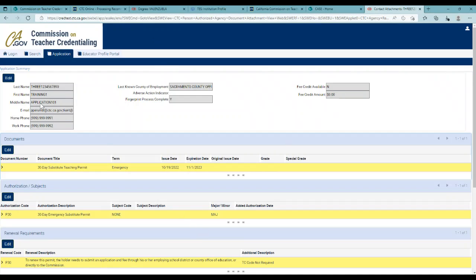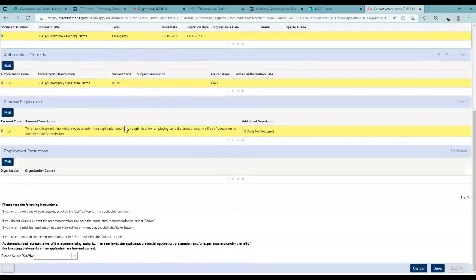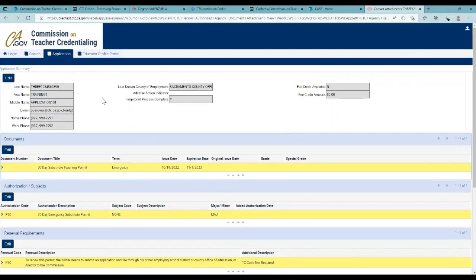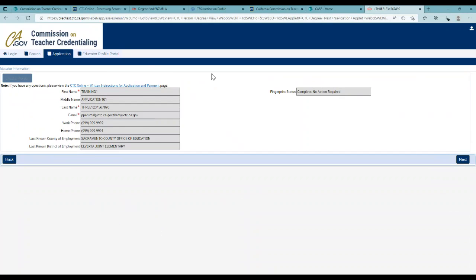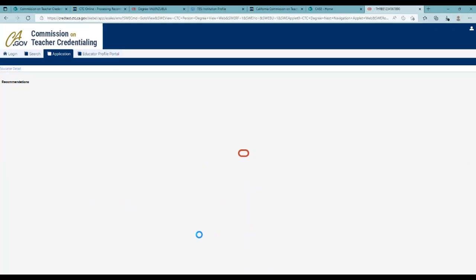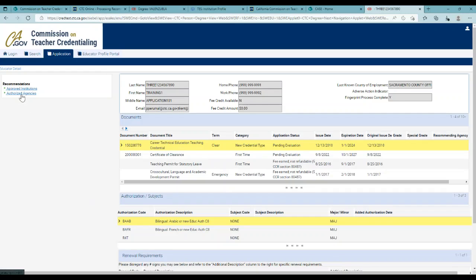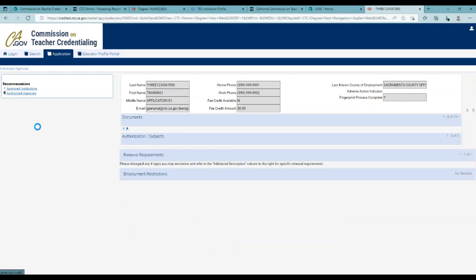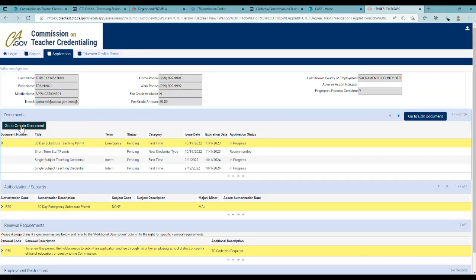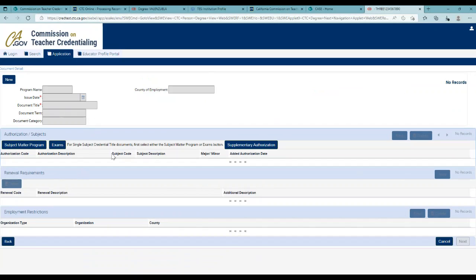And then on this one again, you're going to want to double check to make sure that all of our information is correct and accurate before I submit it. Now, if I go through and I realize that's not the correct document that I want, you can always click on the edit button and it will bring you back to the beginning with the educator's information. You'll have to click on next and then do the authorized agencies. Go to create document and then you can start the process all over again.